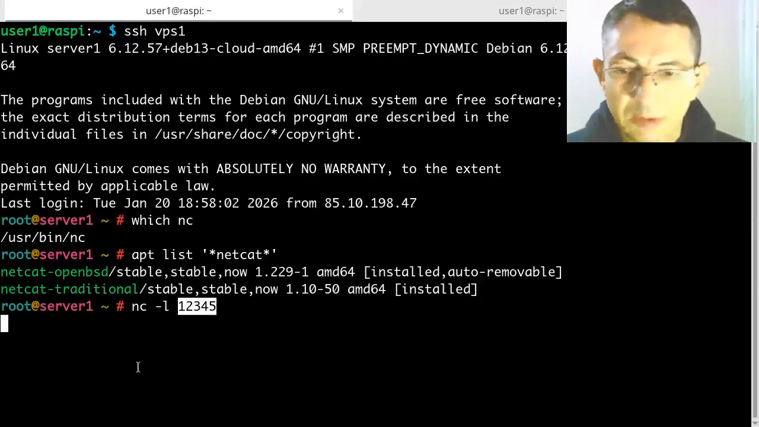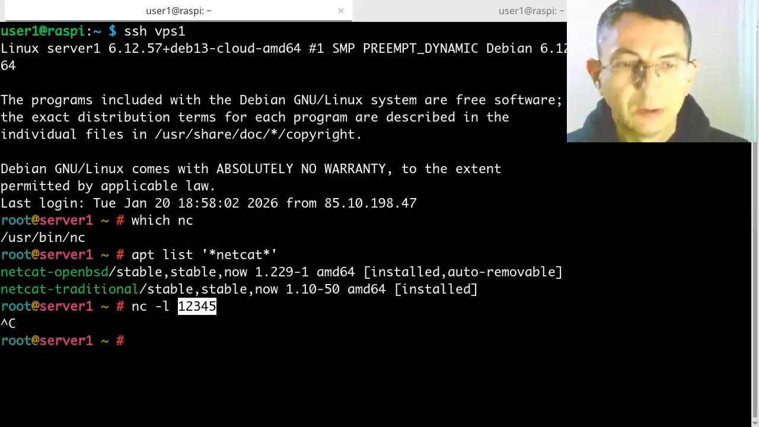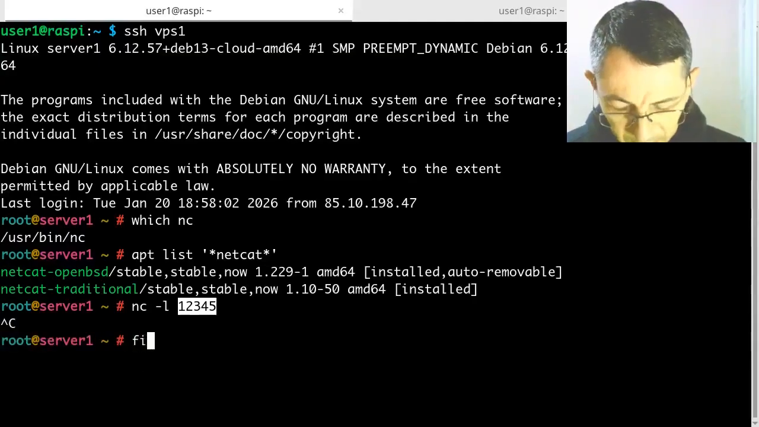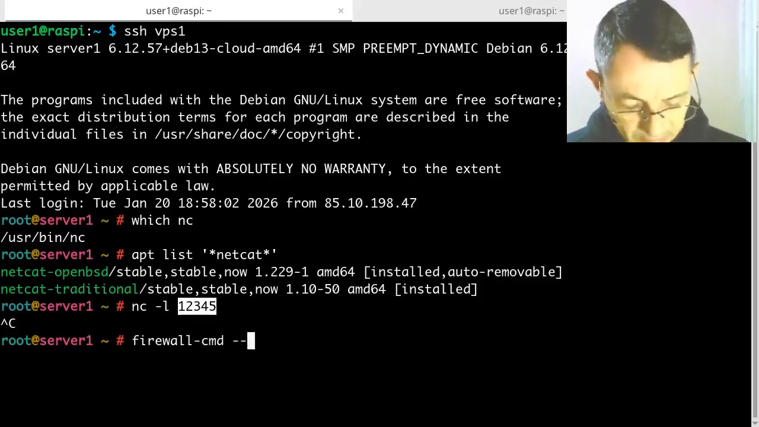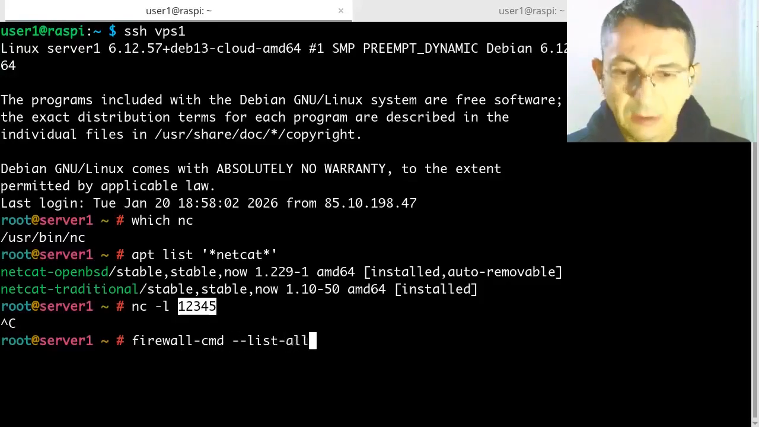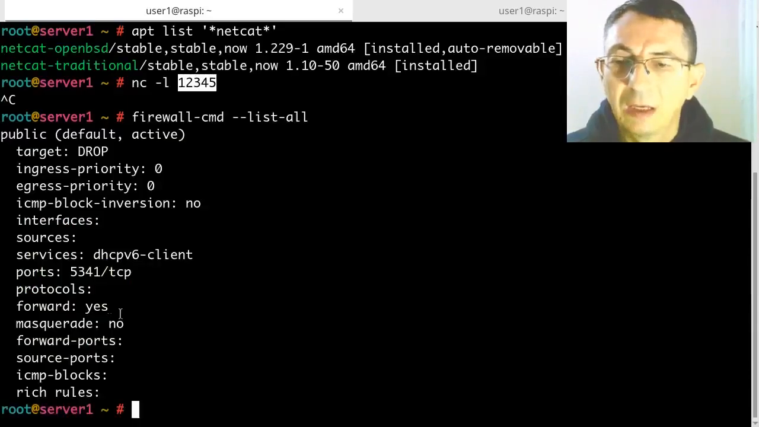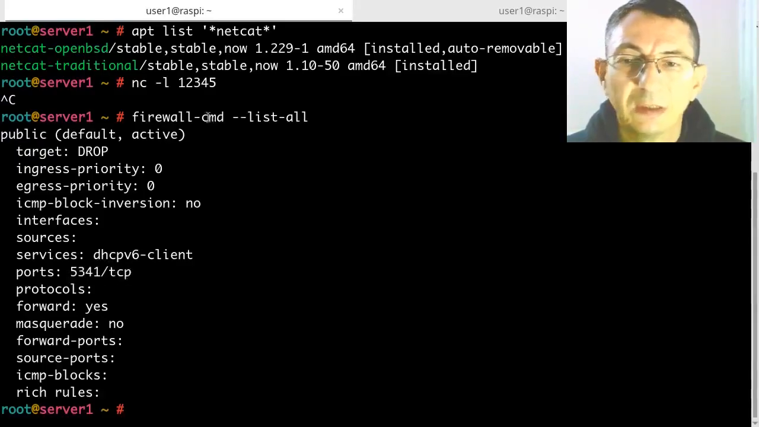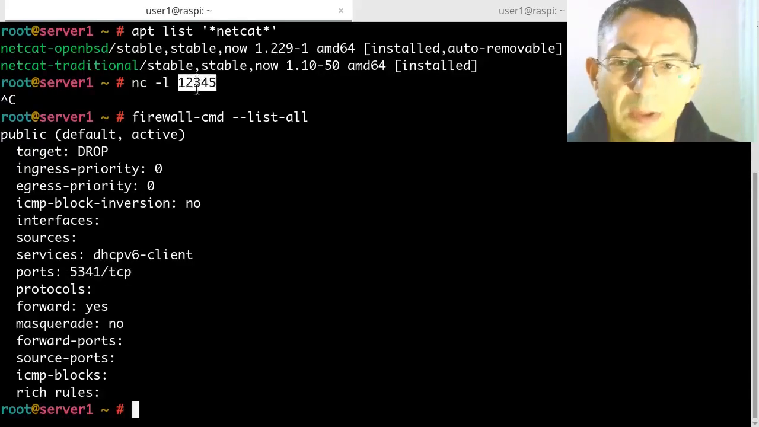I think it is because of the firewall. So we already have a firewall. firewall-cmd --list-all, and right now only this TCP port is open in the firewall. Let me try to open this port as well.